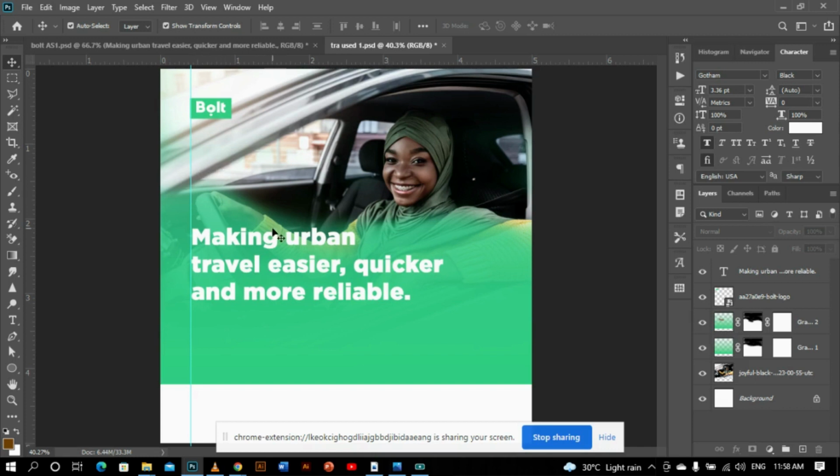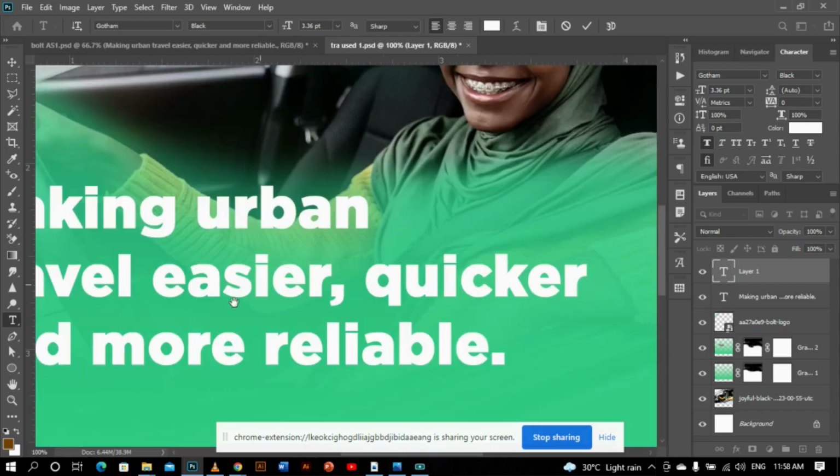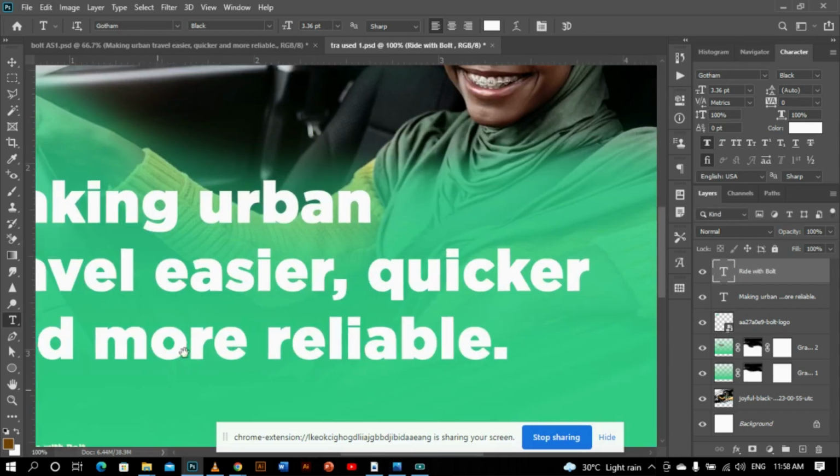Now the next thing is to write the next text. The next is to put in our Ride with Boat. Go to your text tool, click on your work area, and then enter Ride with Boat. Let me zoom out so that I can see that, because the font area is very small.